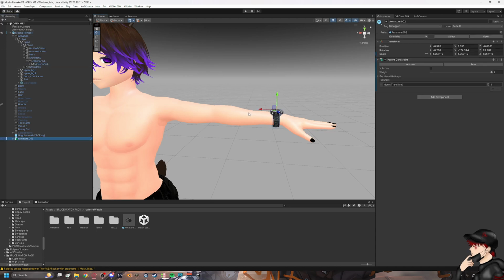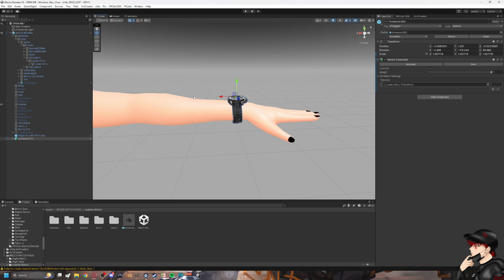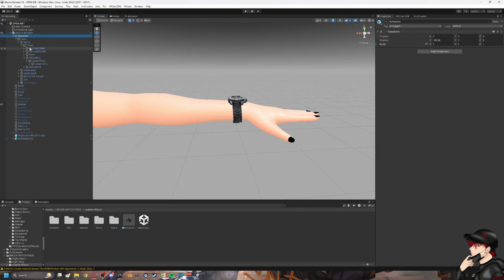I would click on the asset name again, and then you're going to click and drag the lower arm bone into this box right here, and then you're going to hit activate. And that just locks it. So now if I try to move it, it doesn't move, it's stuck there. Basically it'll tell you when you upload it, hey, it's stuck on my left arm bone. And that's how you get that properly placed onto your avatar.